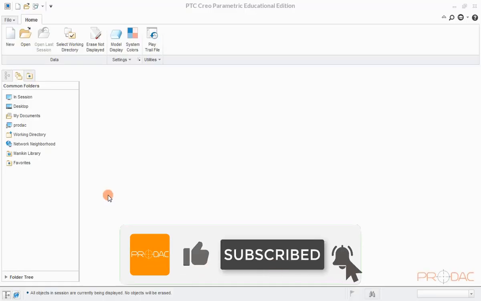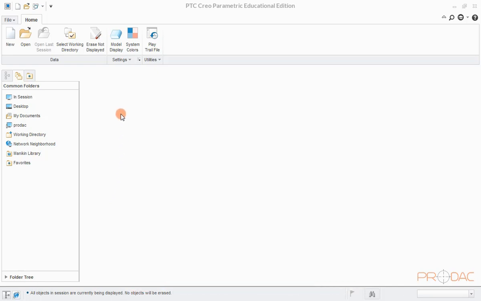Assembly family table concept is same as what we learned in the part family table. In the assembly family table, we'll be able to include or exclude the part itself from assembly instead of part features or part dimensions.